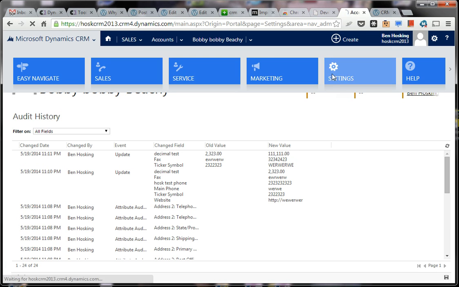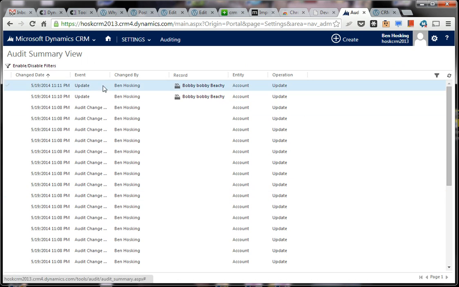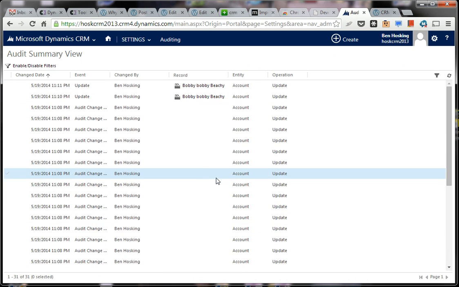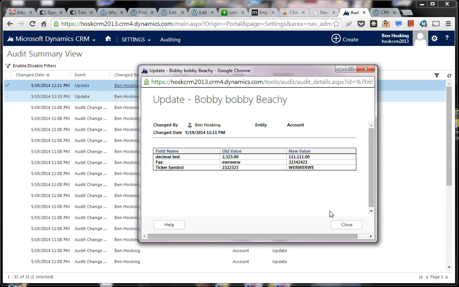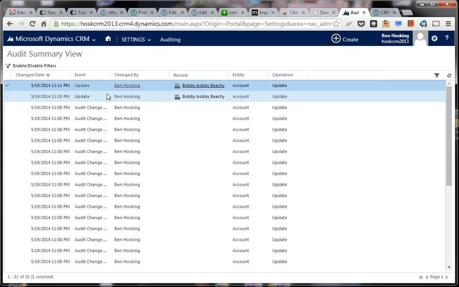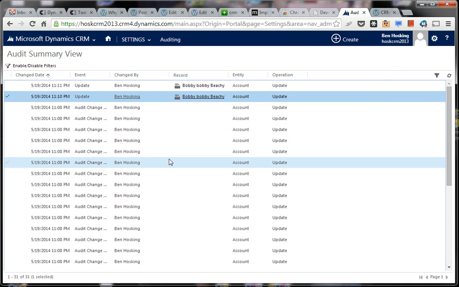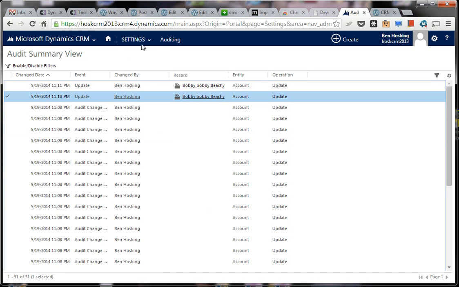go back to the general settings, so here is your overview of all your auditing changes. So there's my one update and then my second update, and you can click on that and it will show you the changes in a different view. I don't use this one as much, it just seems not as intuitive to find the information you want.